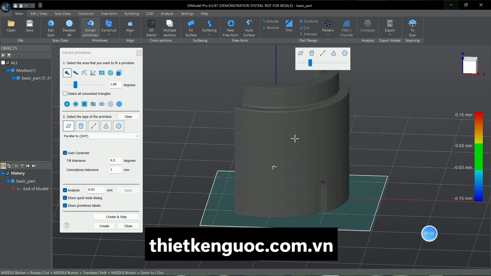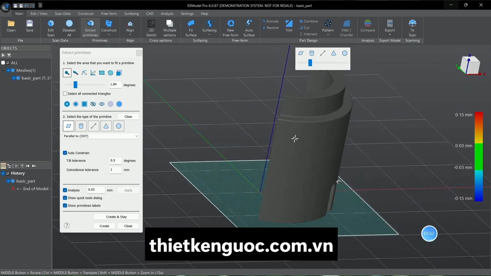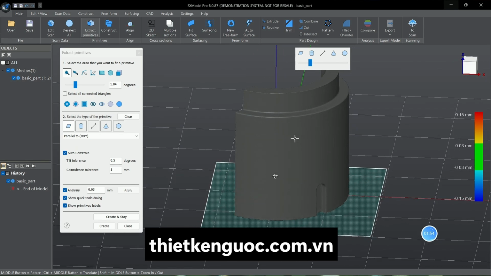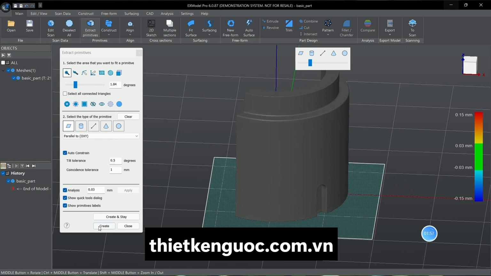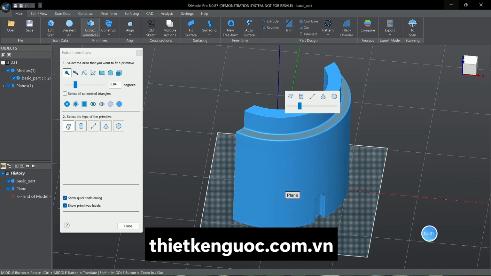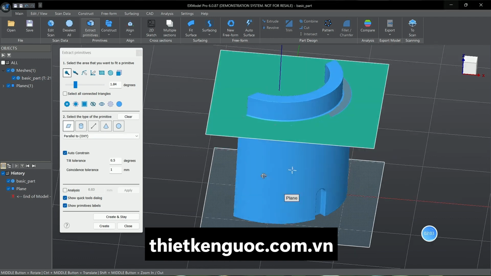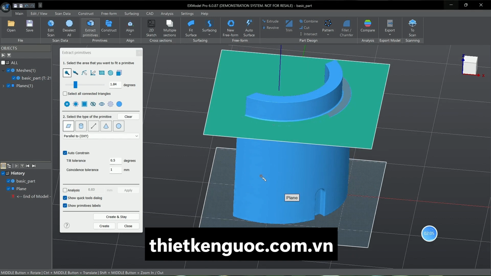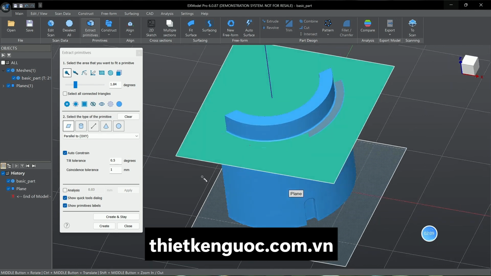I will take this plane here and will create another one. Now, as you see, the software found this plane and it discovered that the tilt angle is less than 0.5 degrees with the bottom plane, and it's automatically created this plane. To understand why this is important, we will do some analysis on this plane.